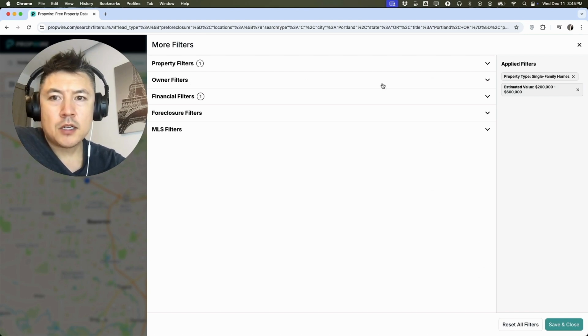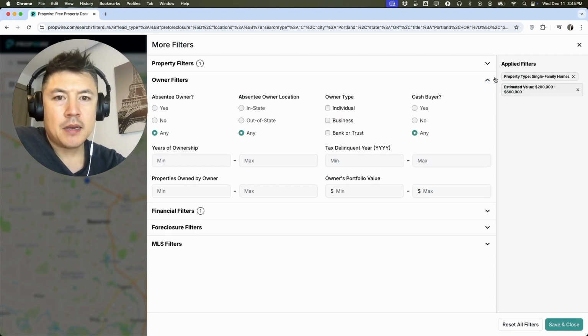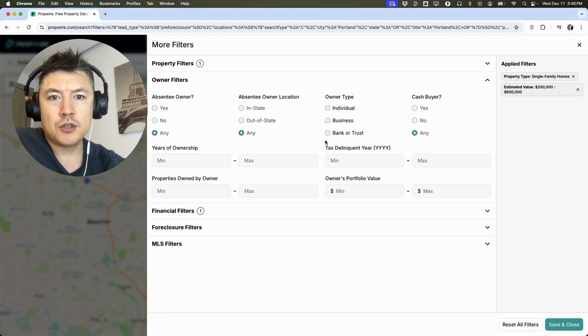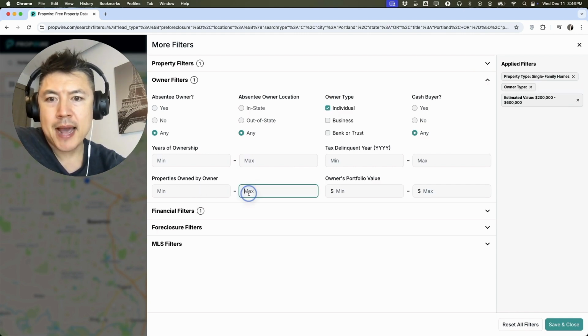So I click on owner filters. If I'm looking to buy a pre-foreclosure, I've found the best deals are going to be from individuals. So I generally don't want to buy from businesses or LLCs. I'll click here on individual. Also, properties owned by owner. Usually I'm going to put a max of 3 properties.